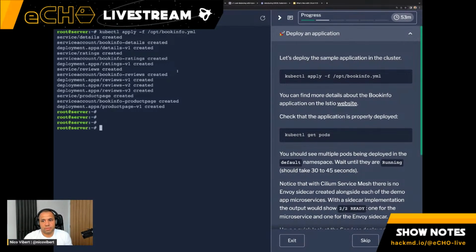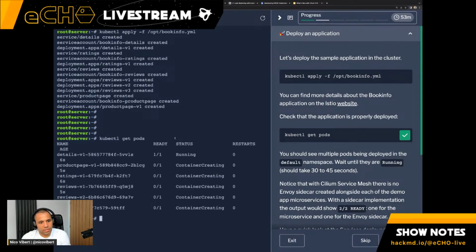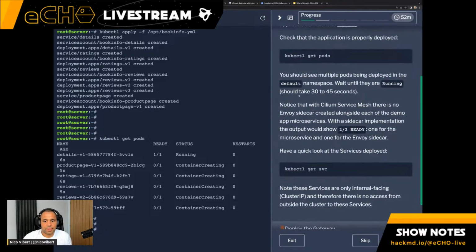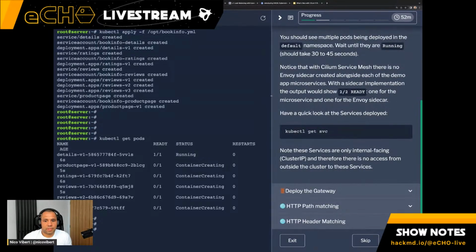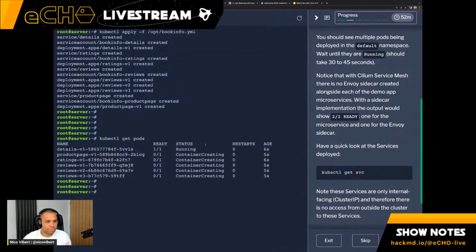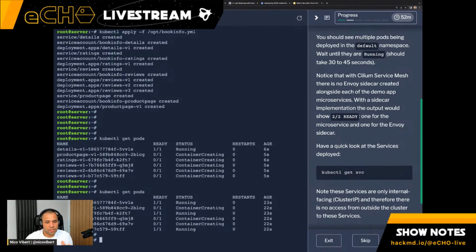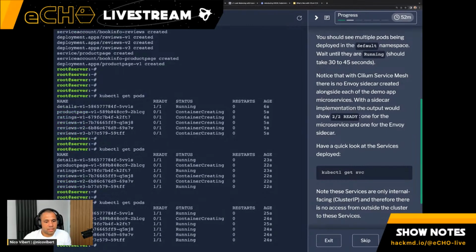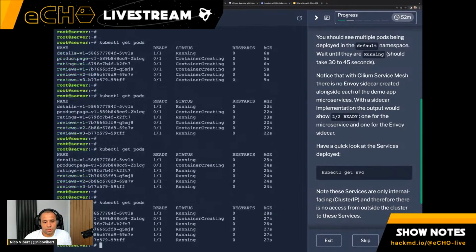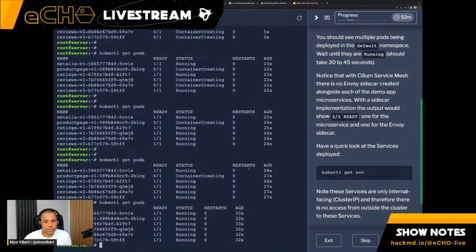And we might as well reuse it. So let's go. It should take just a few seconds to create. So Bookinfo is a microservices-based application with multiple microservices running different types of programming languages. And we are almost ready to go. Just waiting for product page, and we're good.